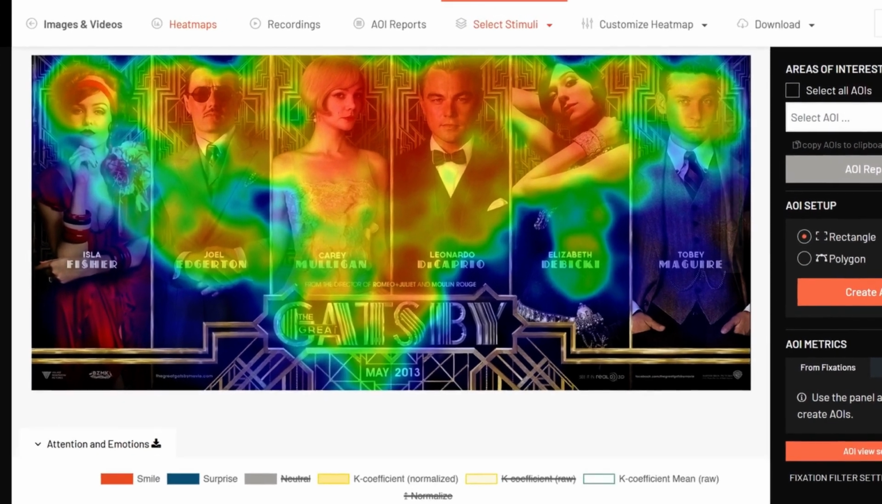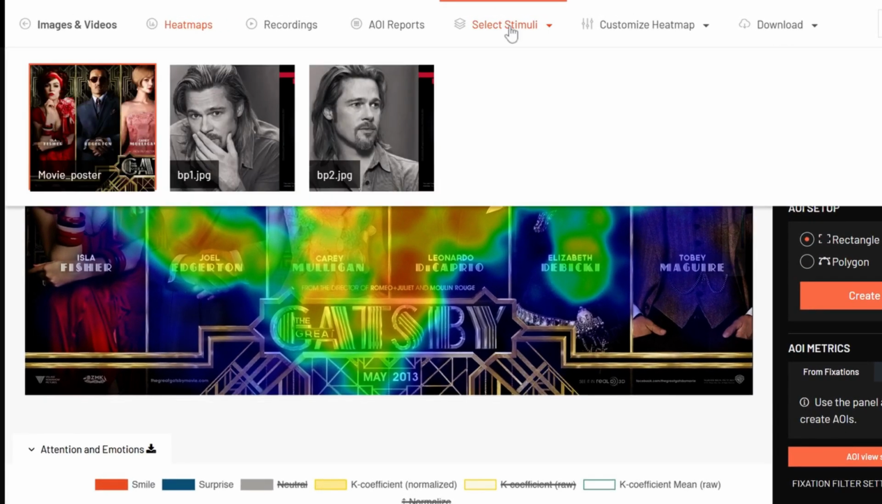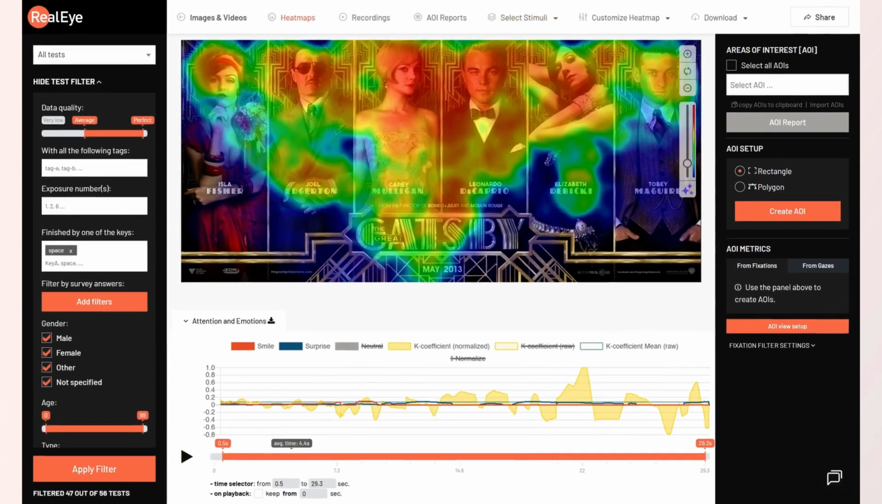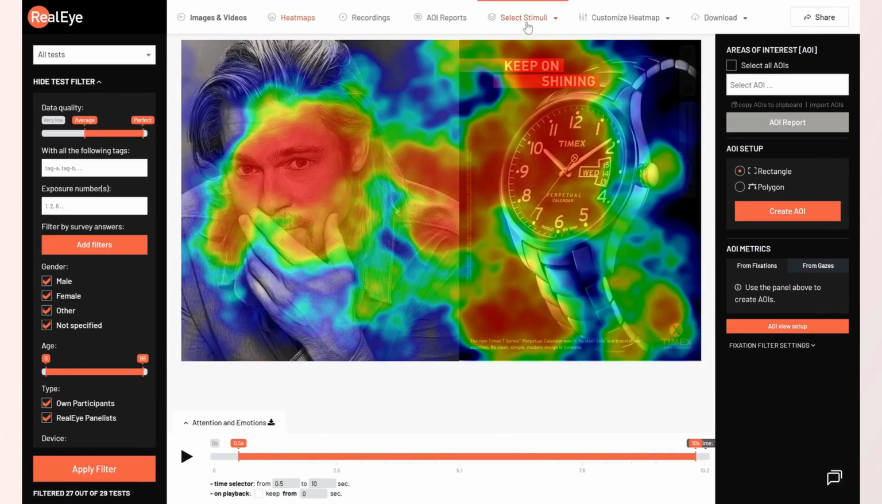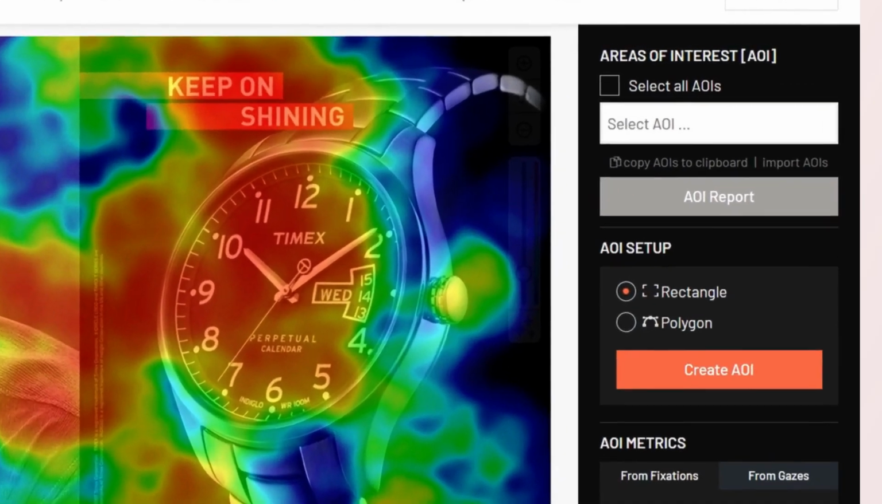In the navigation bar at the top, you can find a Select Stimuli button, which allows you to switch between items uploaded to your study. In this example, there were 2 versions of the same advertisement tested. Let us analyze the first version and go to the key concept in eye tracking research, areas of interest.